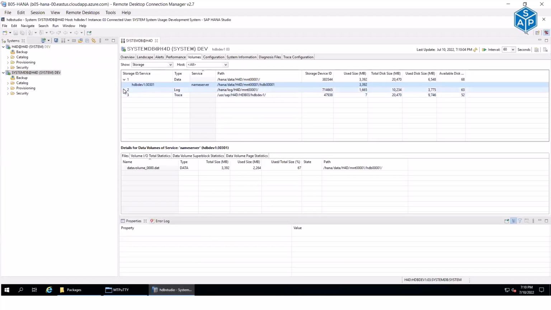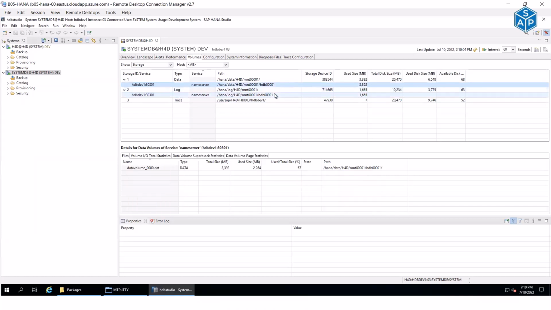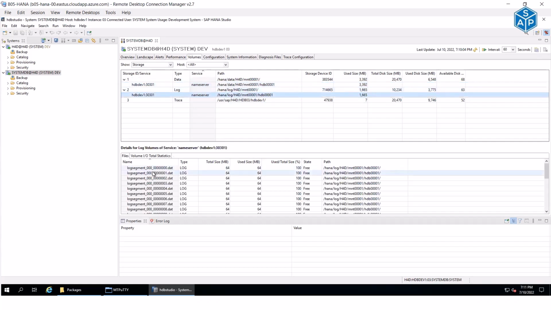If you see the second one, this also belongs to your name server. It has two data files in the name server. The third one is the same, both contain the same directory, there is no different directory, both are HDB00001. The first one is for the data file and the second one is for the log file. So this contains all the log files for your system DB.